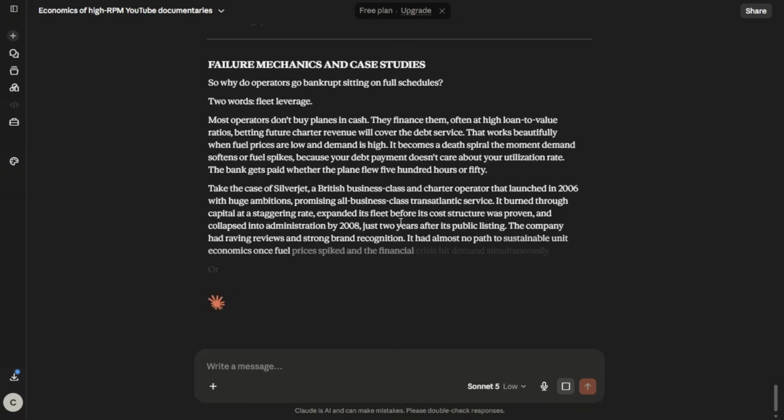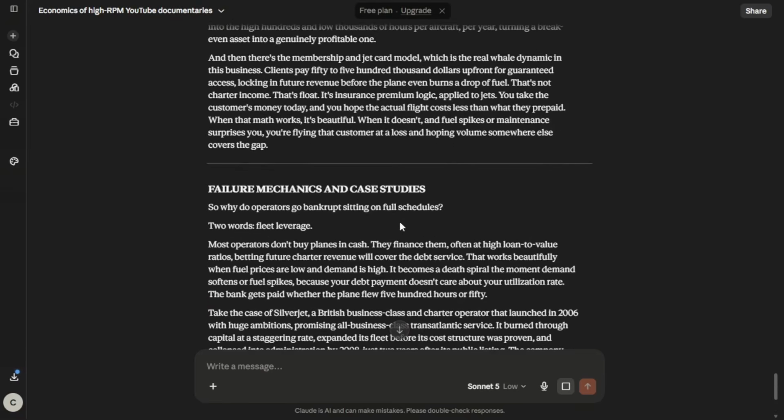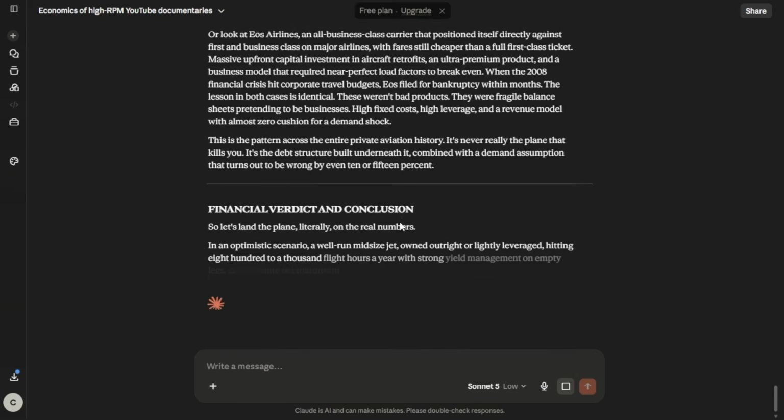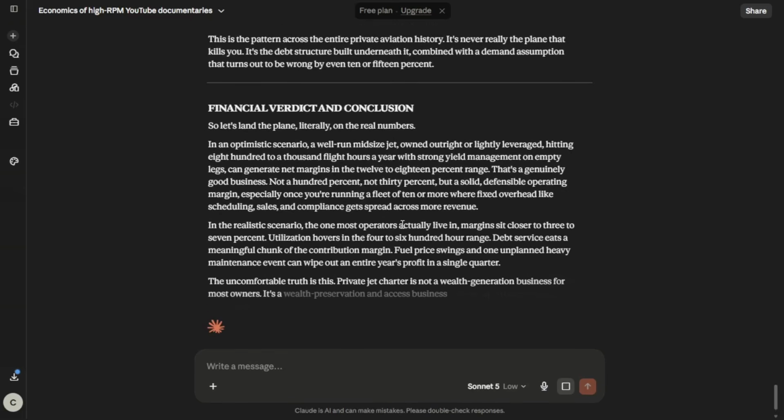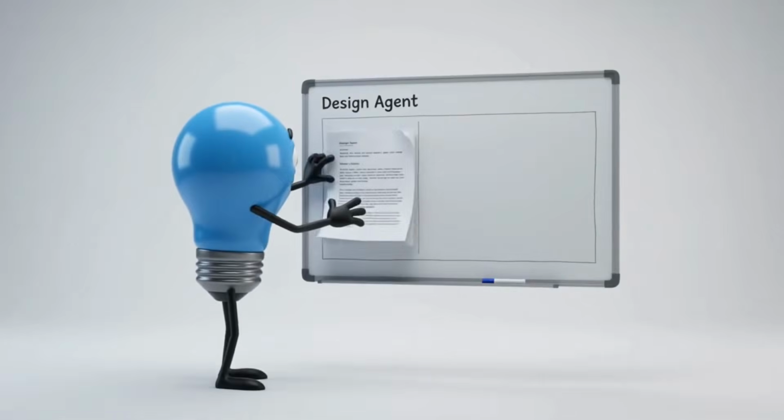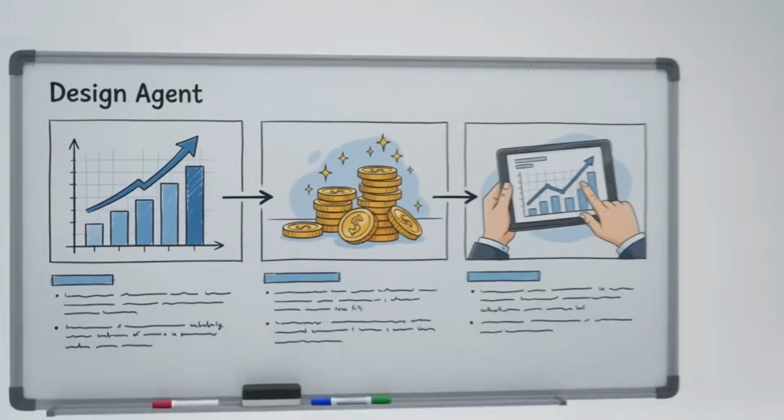Watch what happens when we run our topic: the economics of owning a private jet charter fleet. Instead of a boring corporate summary, it spits out a punchy 2,000-word story packed with real figures, maintenance nightmares, and zero fluff. Now for step 2, turning this script into a frame-by-frame visual storyboard.